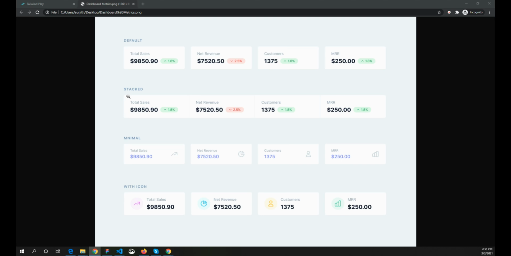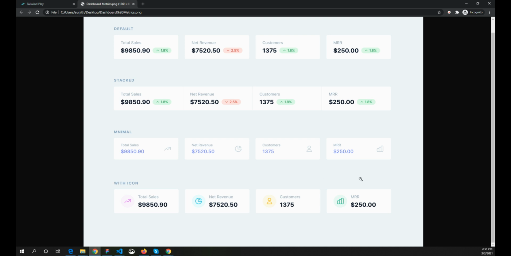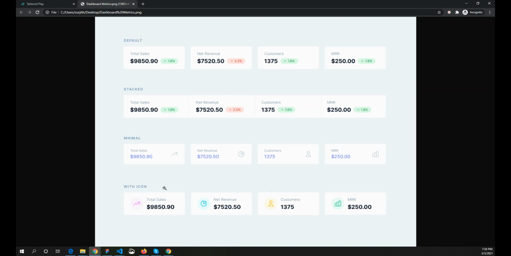Hello guys, welcome to this quick Tailwind CSS tutorial. Today we are going to create a simple dashboard statistics component. I have a few variations designed in Figma here, you can see, and I will be attempting to create this one, the with icon one. So let's see how we can create this component in Tailwind CSS.